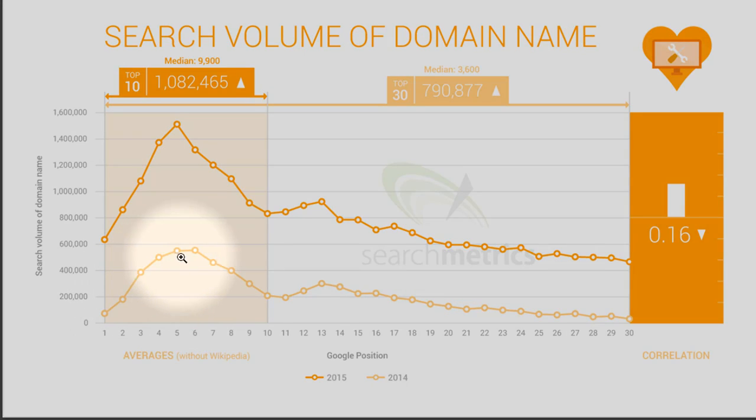See, in 2014, these are the search volumes of the domain name of the search result that appear from 1 to 30th position in Google search. The same websites have got higher amount of search volume of the domain name in 2015, and the increase is almost 300 to 400%. So what can you infer from this? Once you have developed a domain authority or a brand name popularity, you will come up in the search result for every related keyword of your website.